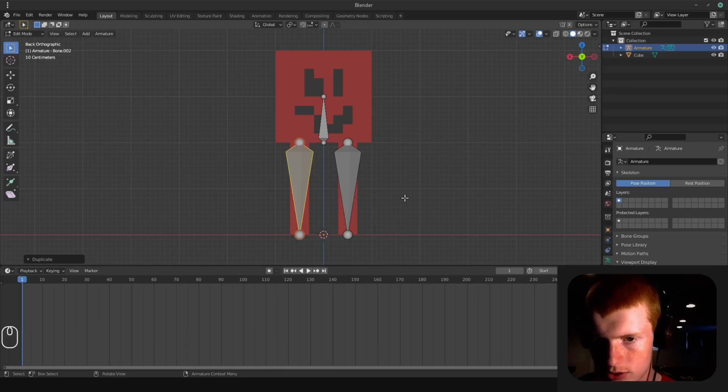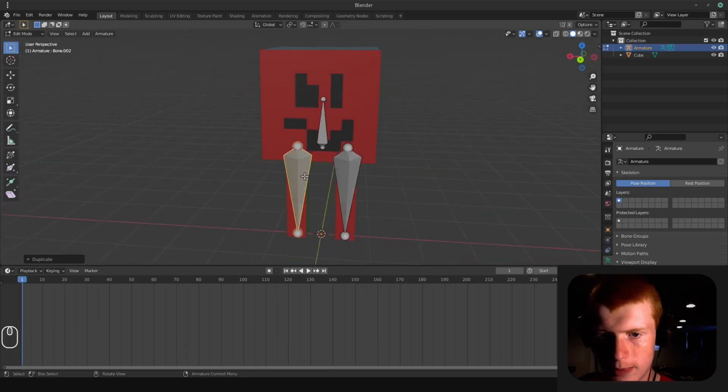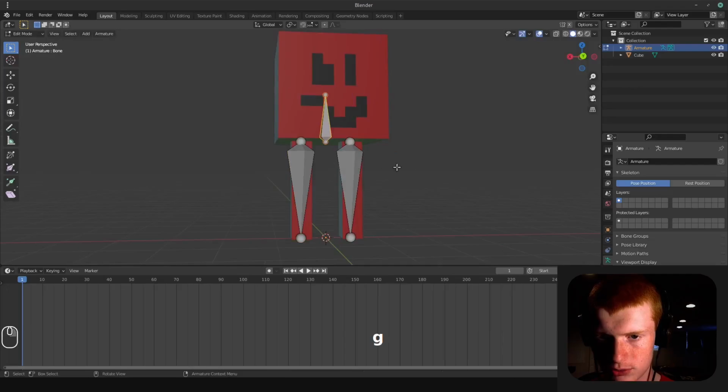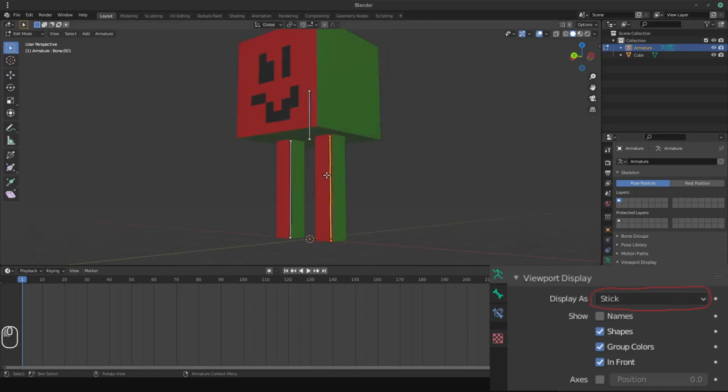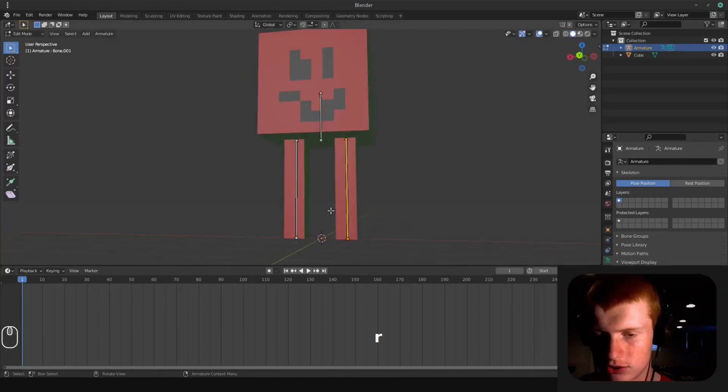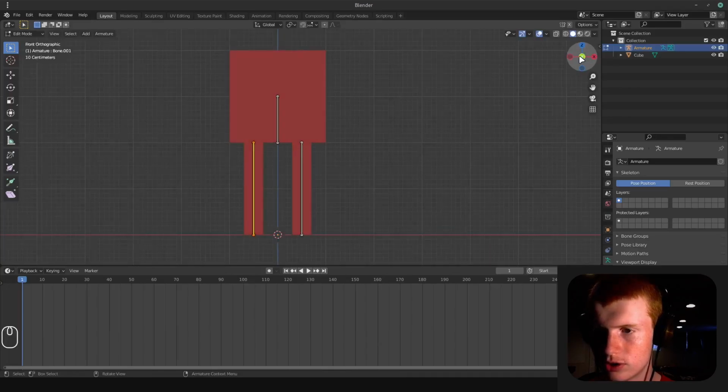Okay, so that's pretty cool. We have our bones, but they don't do anything at the moment. They're just standing there. Also, you can change the view of the bones. I like stick. It just shows the bones a little nicer. It doesn't show where the back is, but it's just a little nicer to look at.